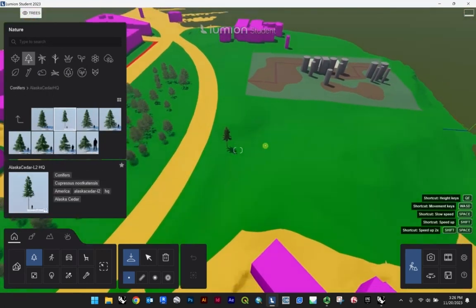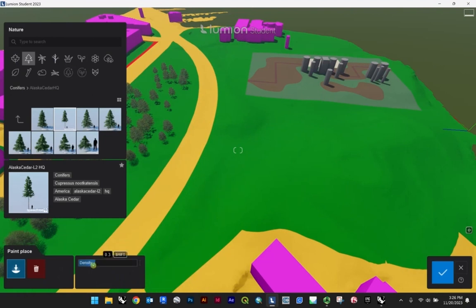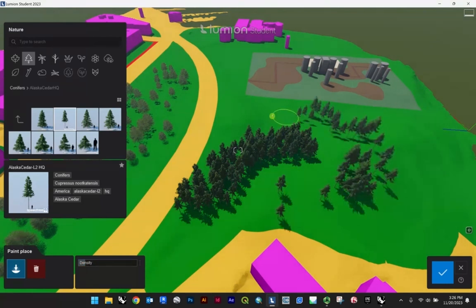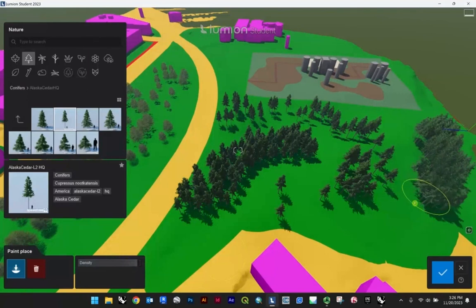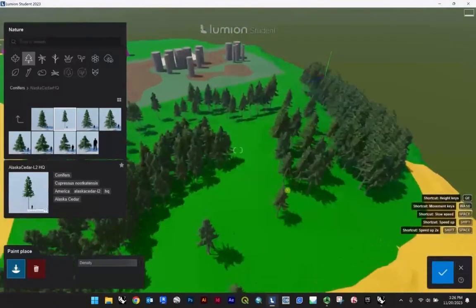If you want a monoculture of Alaska cedars, you can actually place these a number of different ways. So one way would be to do a paint placement. And you can see the density here, so you can go up and down with how dense these trees are. Sort of mid-range density, low density, and the highest density. So different densities of planting there, pretty powerful tool.